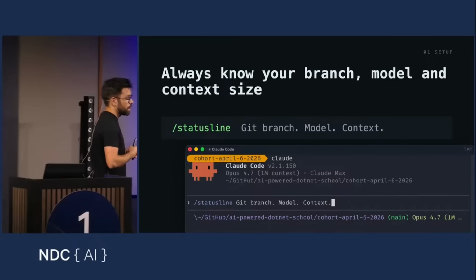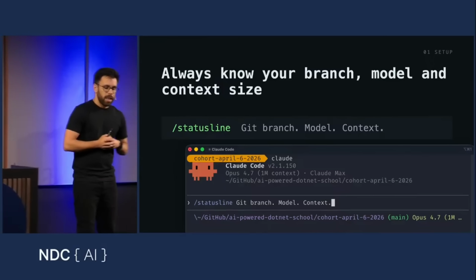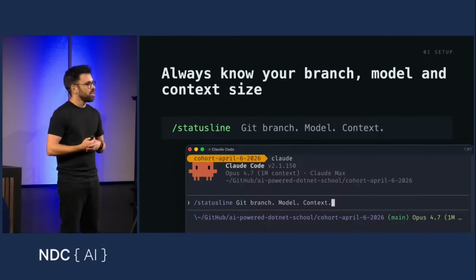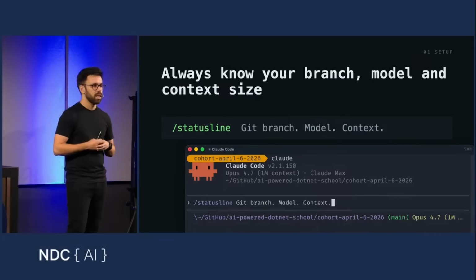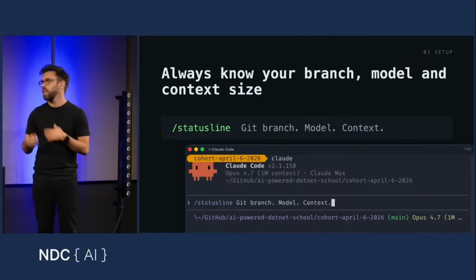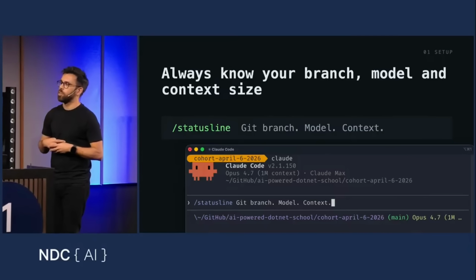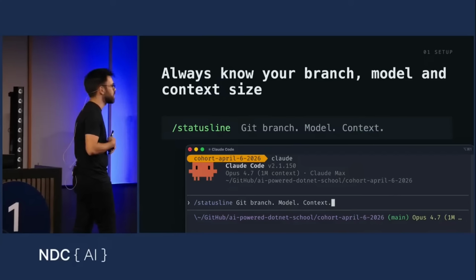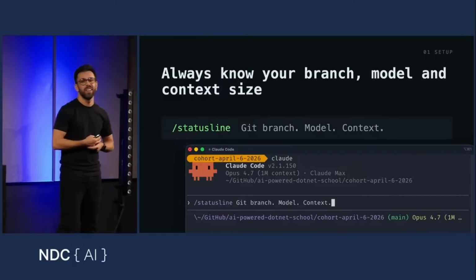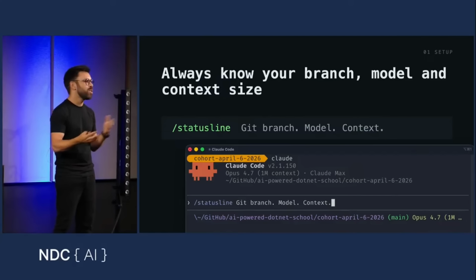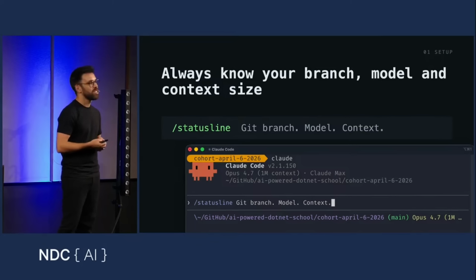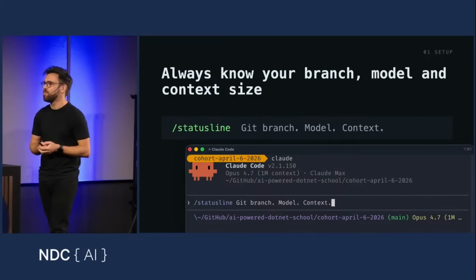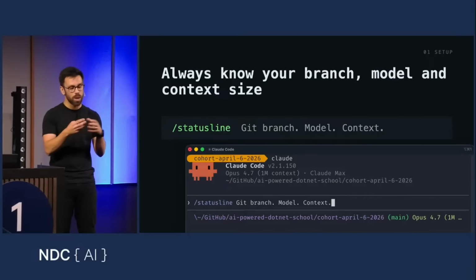Last tip for setup type of things. Sometimes I'm working with Claude, and I start a conversation inside of a given folder, in a given repo. I keep working with it for a while. I might open a couple of terminals as well to work in different things. Eventually, I don't know where I'm working, because I'm doing several things at the same time, and now I don't know what I'm doing, where I'm working, what I'm seeing.